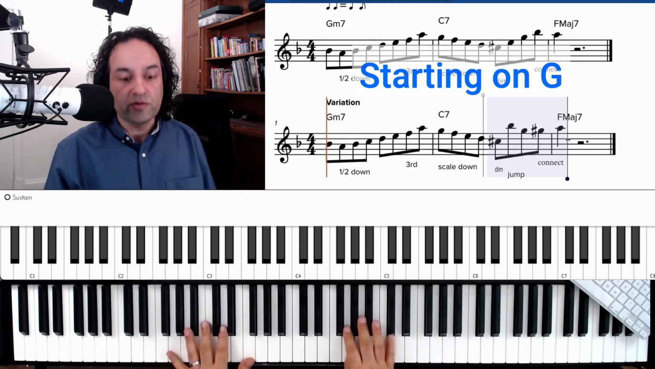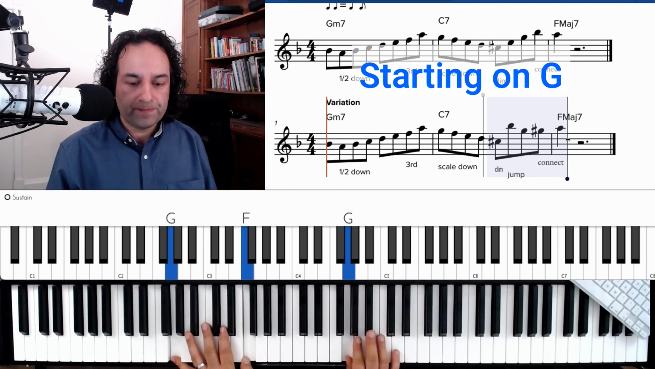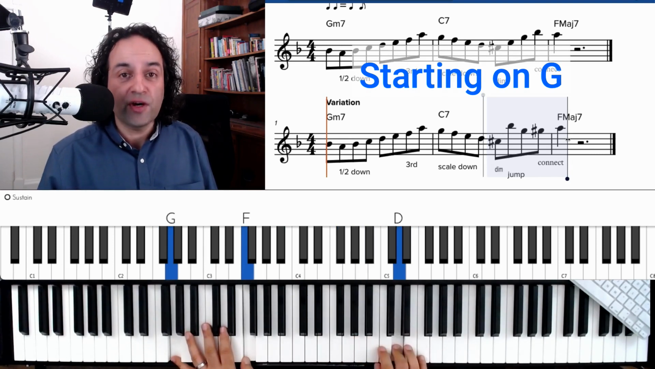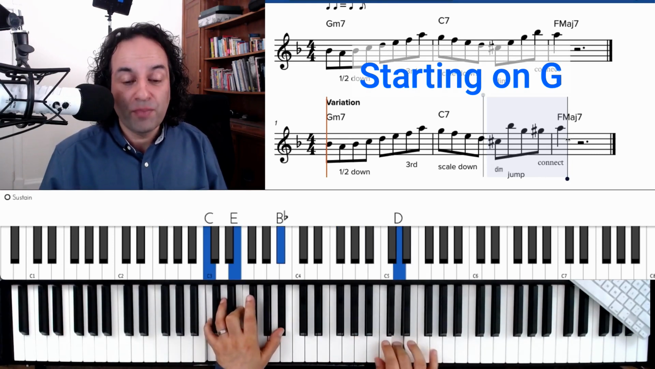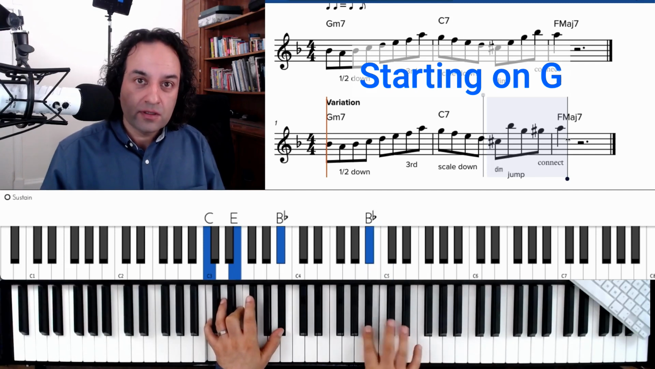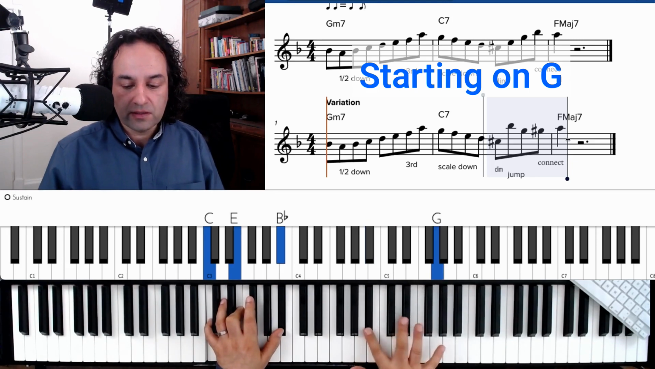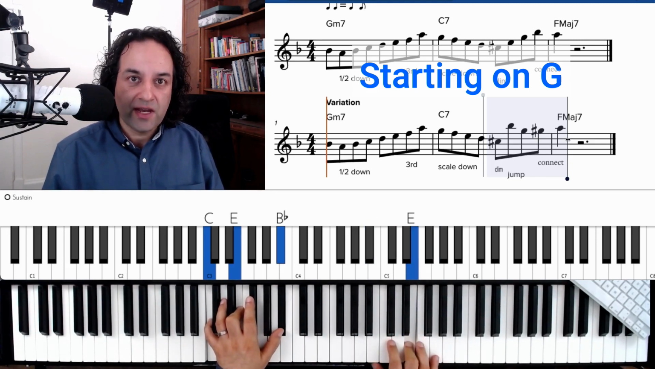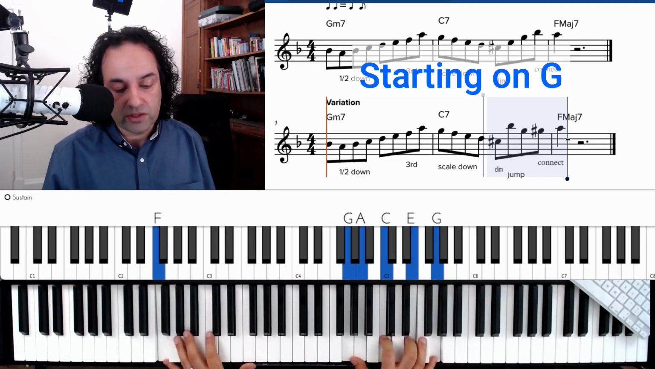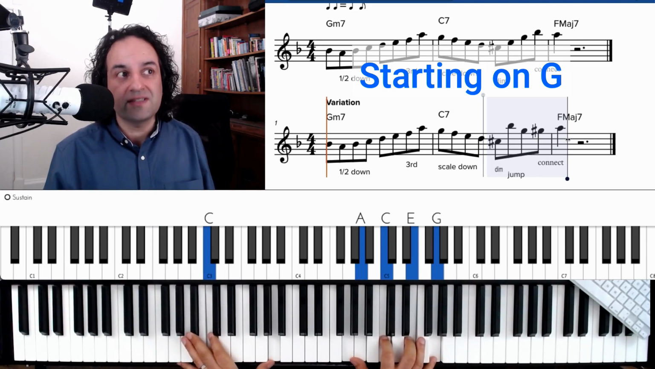Okay, the one from the G. Down a half step. 3rd at the top. Down the scale. Put in an extra note, so you get to a diminished note. Jump from the bottom of the diminished, down, and you could land on the 2 of F or 9, that's fine. This is how it would sound.